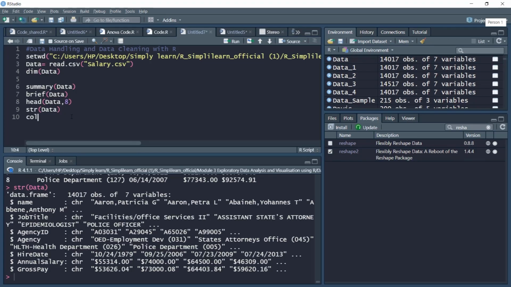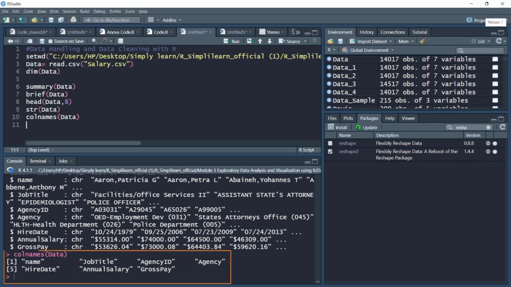You can also check the column names. So simply by writing colnames, you can check all the column names that are there. So you can see there are 7 columns: name, job title, agency ID, and so on up till gross pay. As a first step, you would like to change the names of some of these columns. So let's see how to do that.